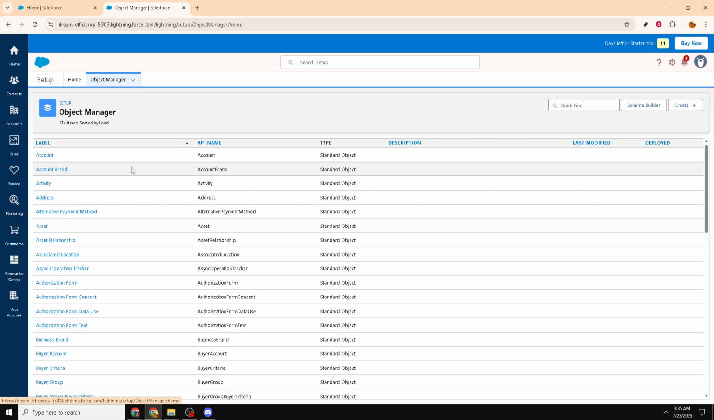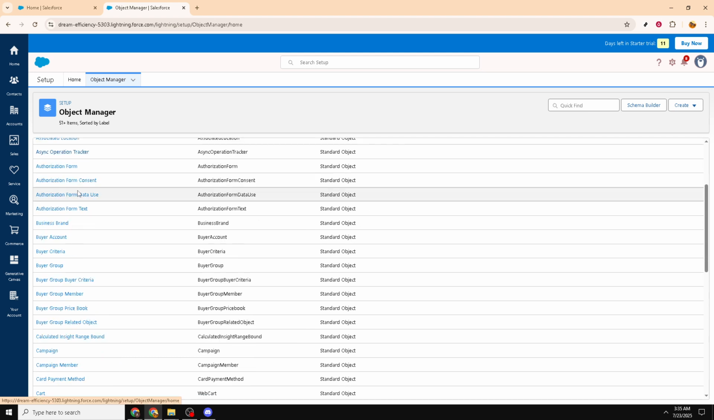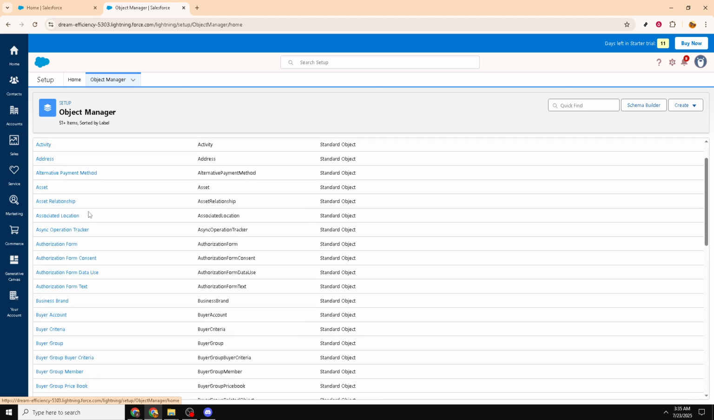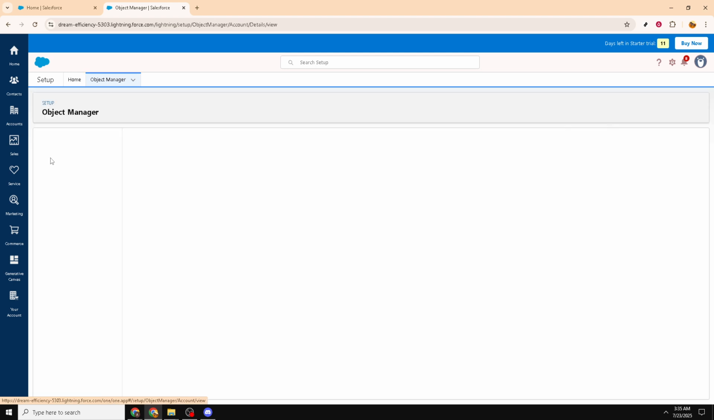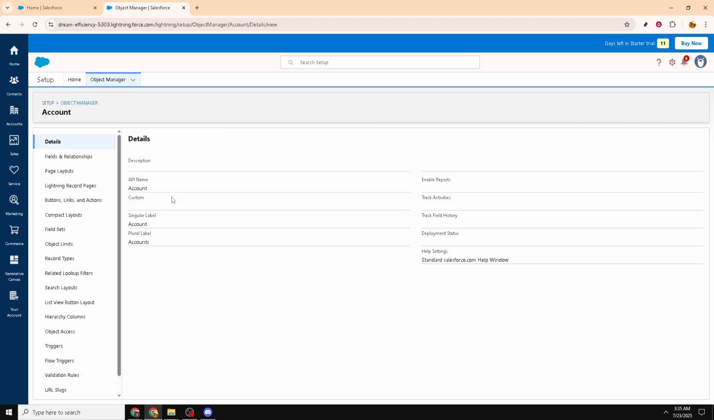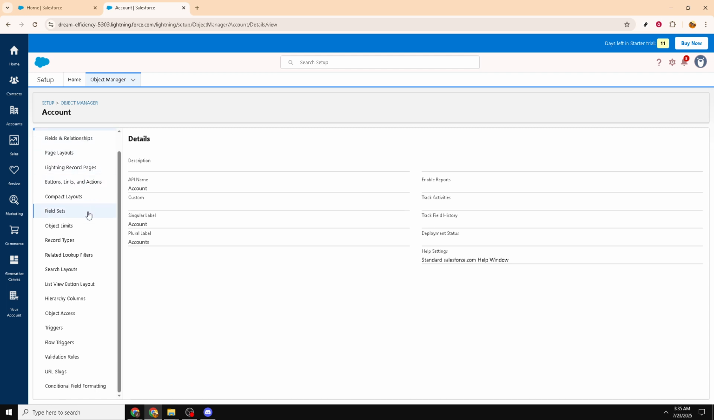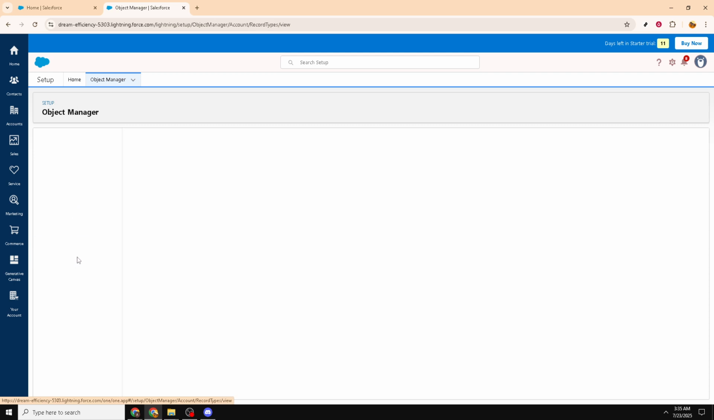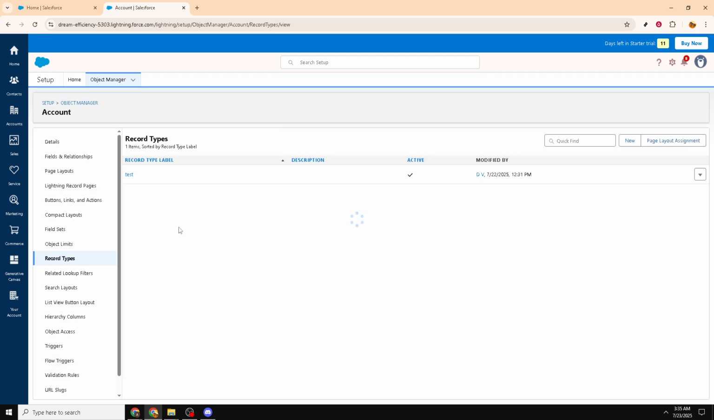After you've navigated to the Object Manager, it's time to select a label. Look through the list of available objects and pick the one that you wish to modify or investigate further. When you select a label, it'll open up more options specific to that object type. Next up, you'll be looking at the navigation bar within the selected object. Here, click on Record Types. This will direct you to a page that lists all the available record types for the selected object.